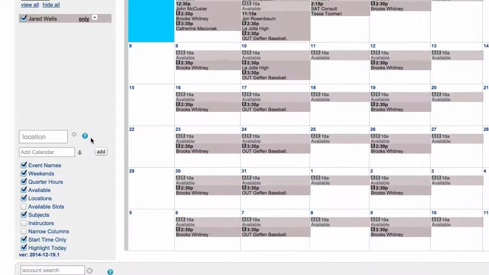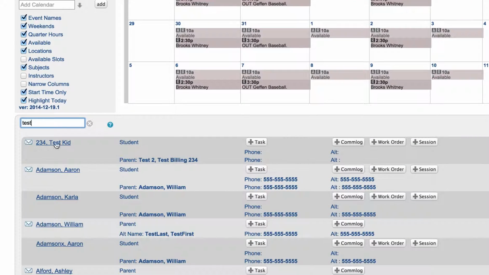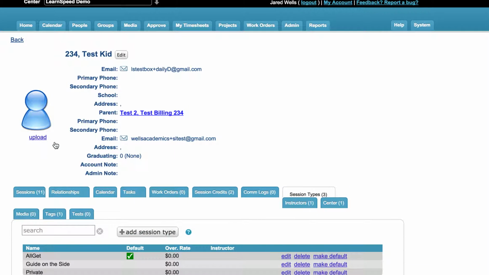Just scroll to the bottom of the page and you can see there it is, account search is at the bottom, and so we can look up that student and go right to their account, just by clicking on it. So really easy to get to the accounts that we want to deal with from any page.